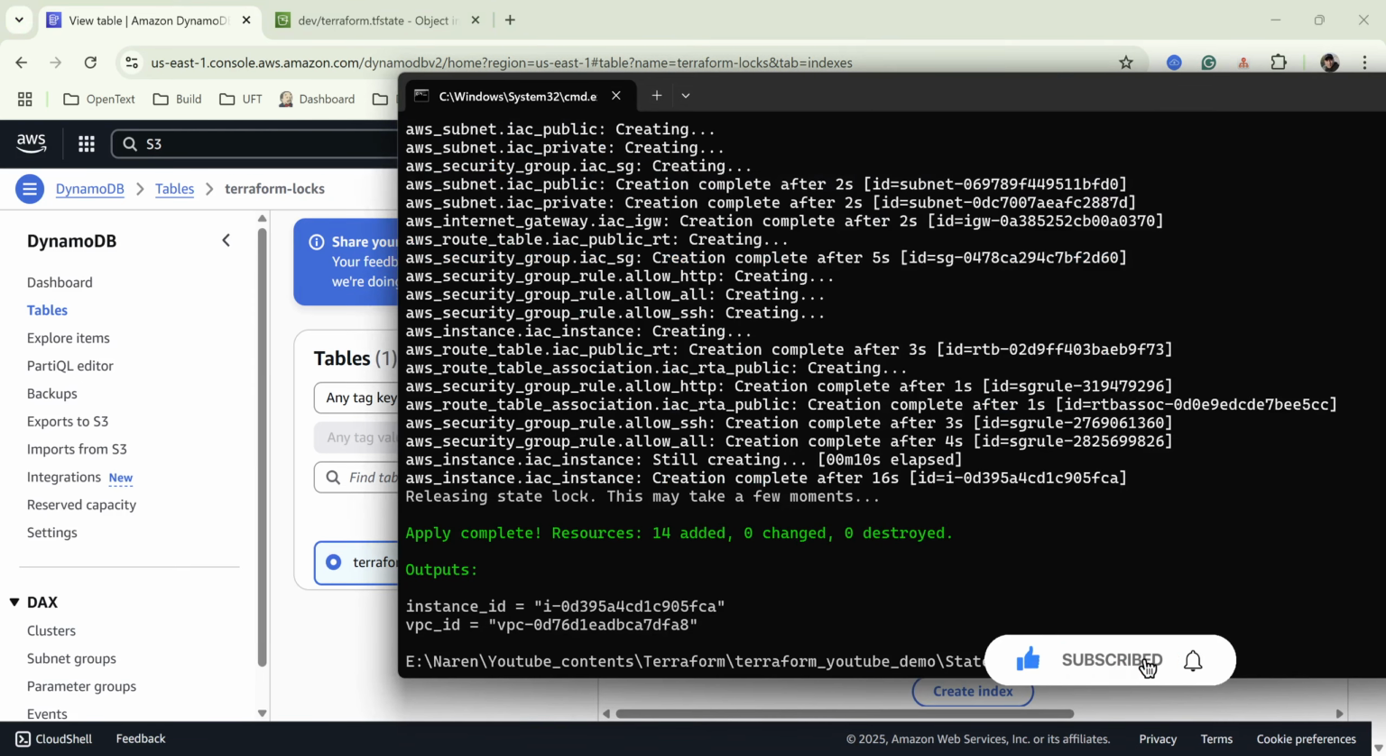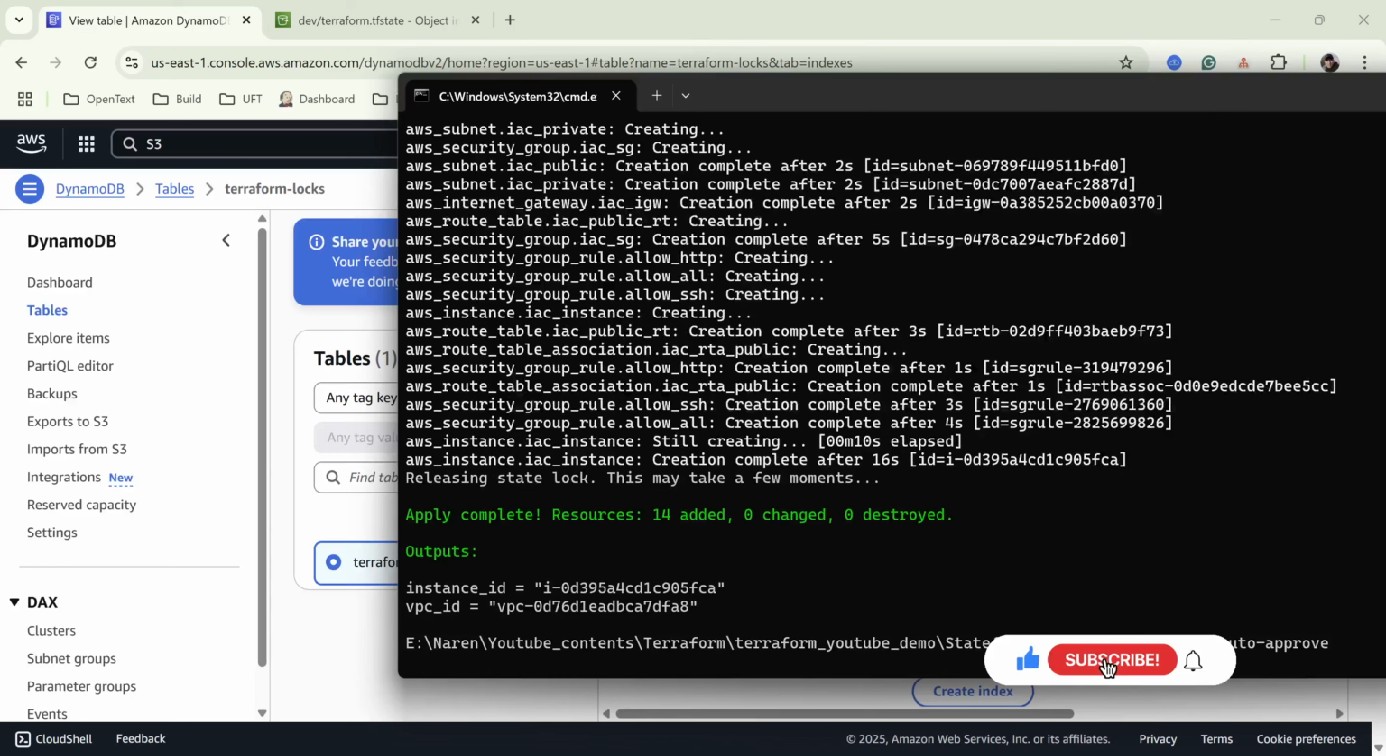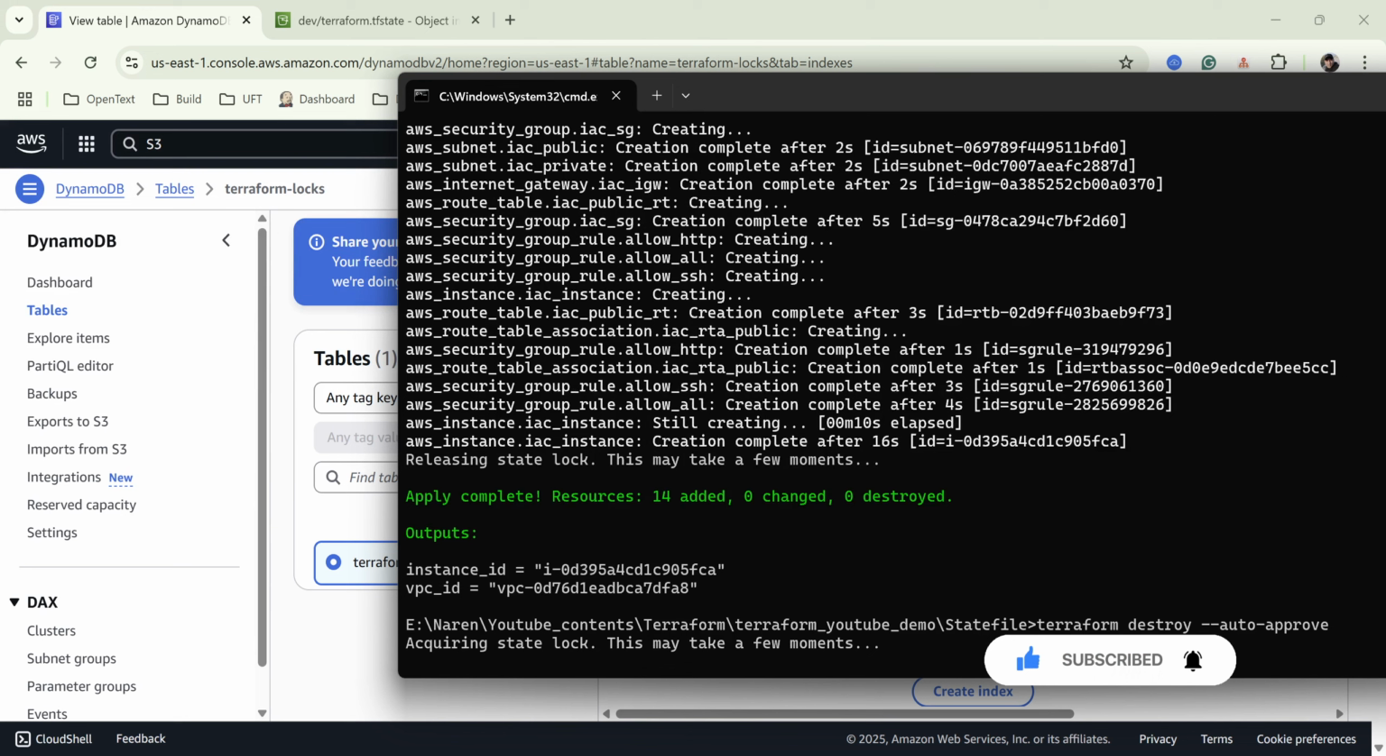Now let's run the destroy command to destroy all the resources that were created by us, and then we will change the backend again to native locking support.